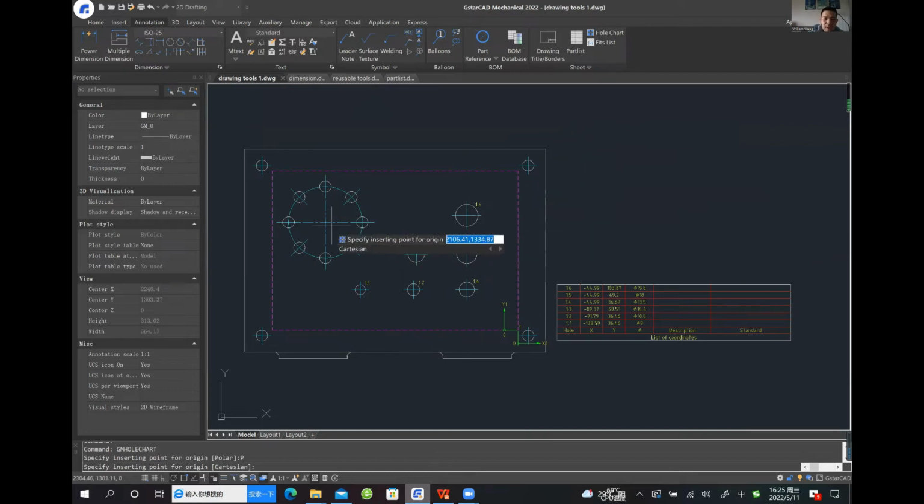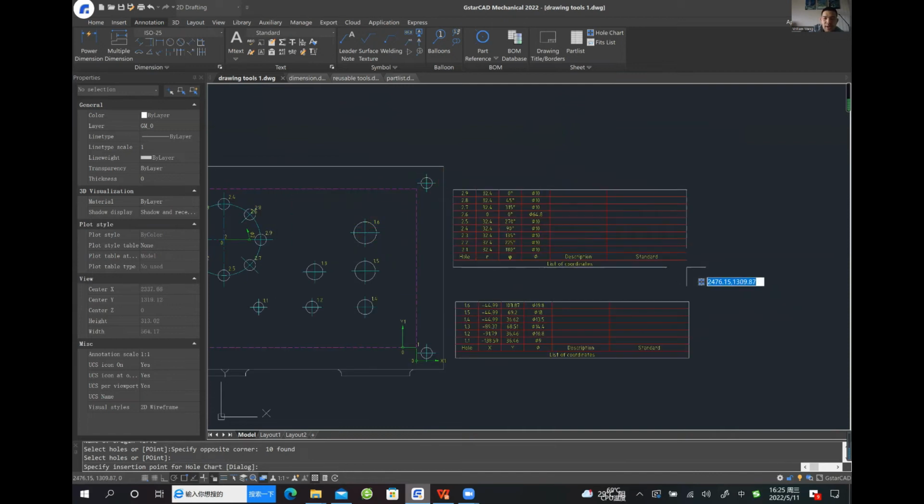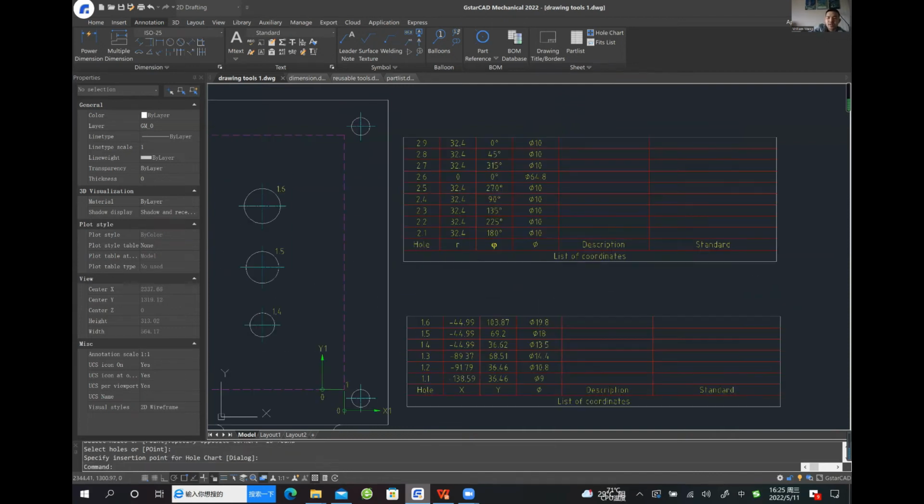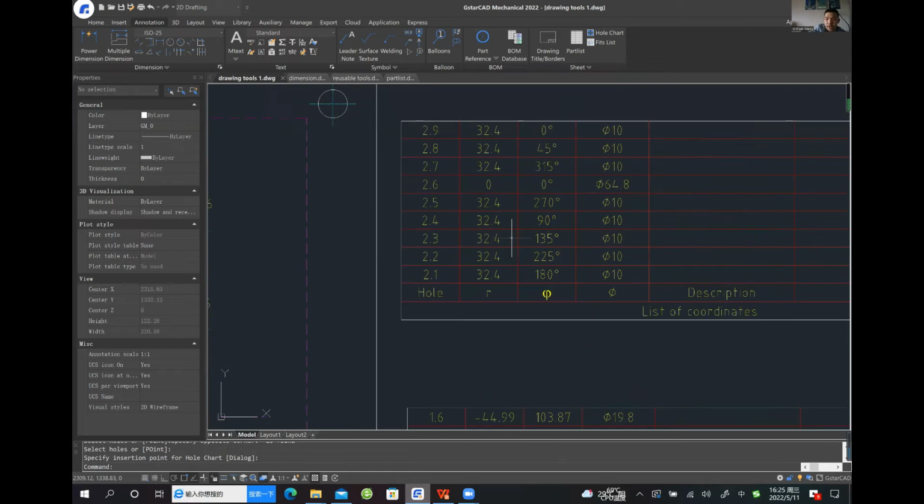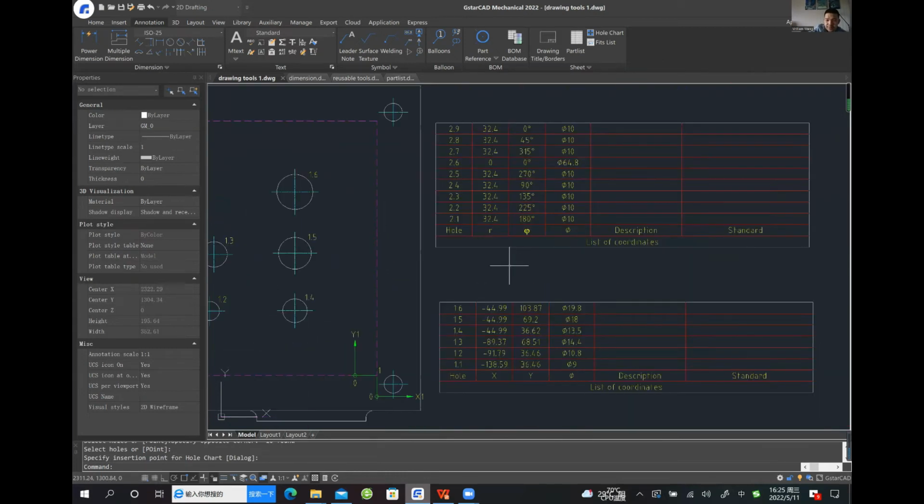Find the insertion point, angle, give it a name, and select the holes. Okay, there's another chart with the polar values here.